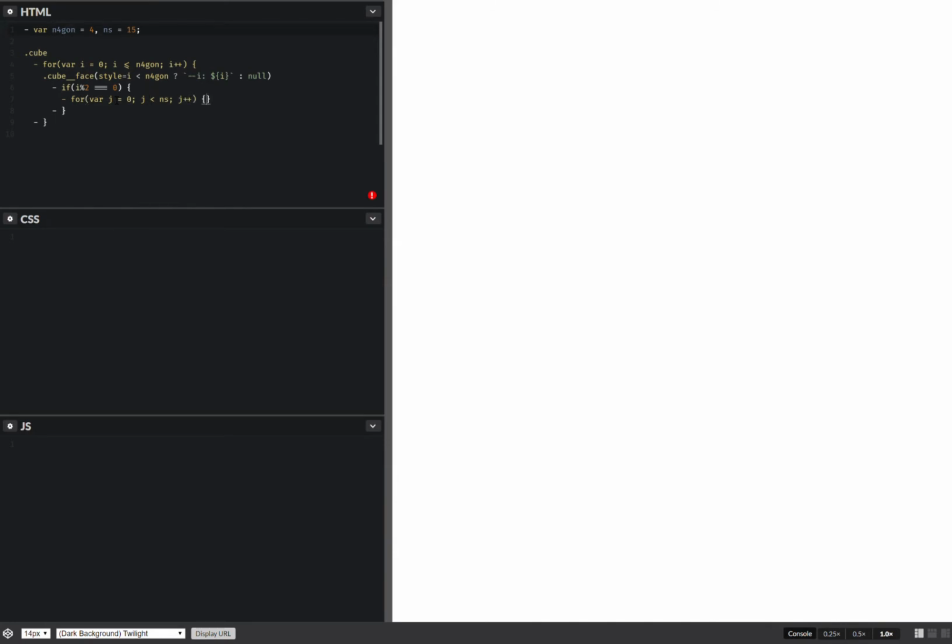Okay, so this looks good. Here I have slice, and something else I want to do, because I don't want to set these for every face. I don't want to keep resetting this stuff. I'm going to have a style element, and here again I'm going to have a loop, exactly like the one here.